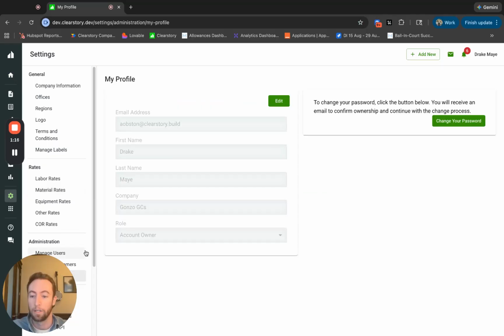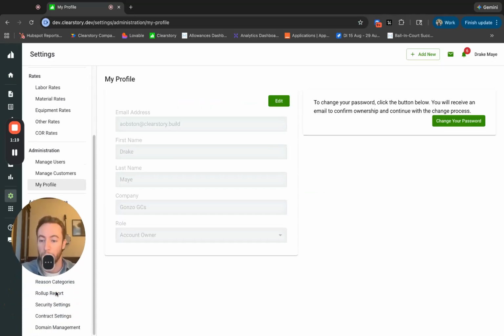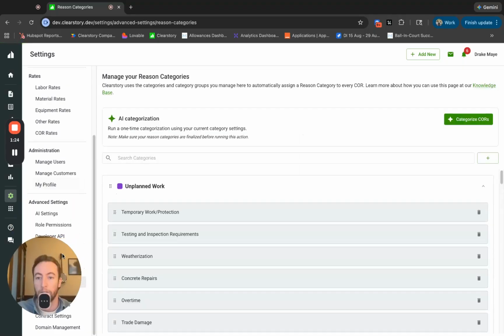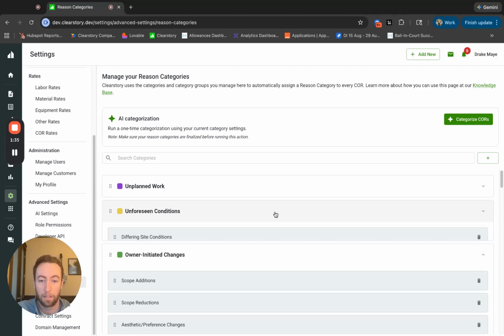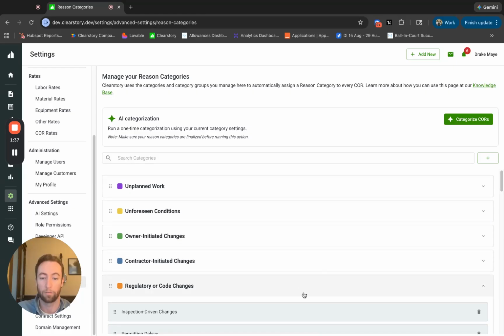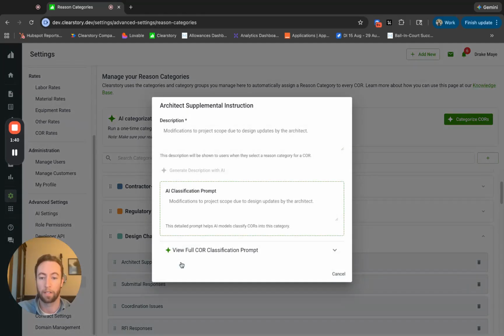So you're going to go here in the settings page, and you're going to go to reason categories, under your advanced settings. And what you'll see here is a rundown of our pre-seeded change order reason categories and category groups. Each of these has an underlying description where you can read how we are classifying this and the prompts that we're even using to help educate AI on how to categorize change orders and use these to evaluate.